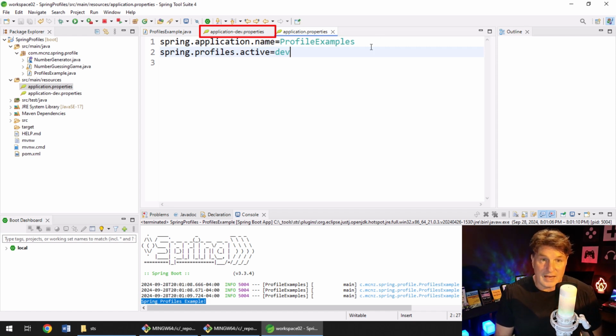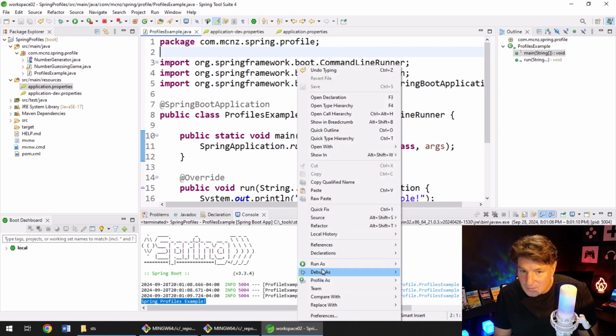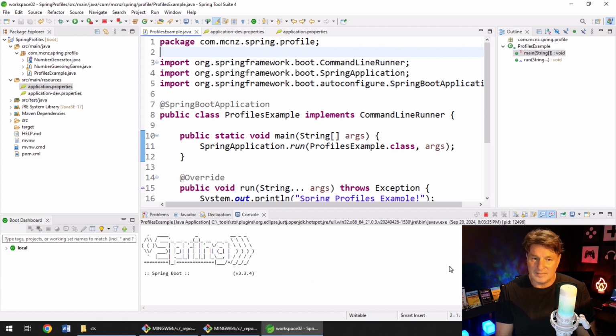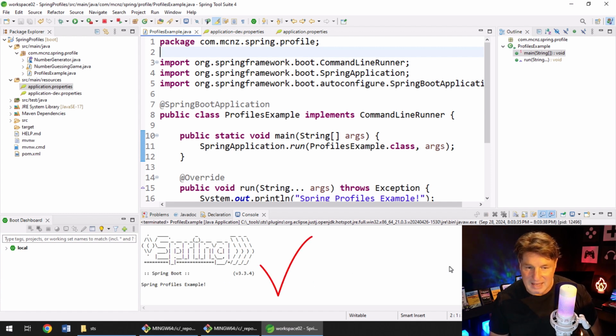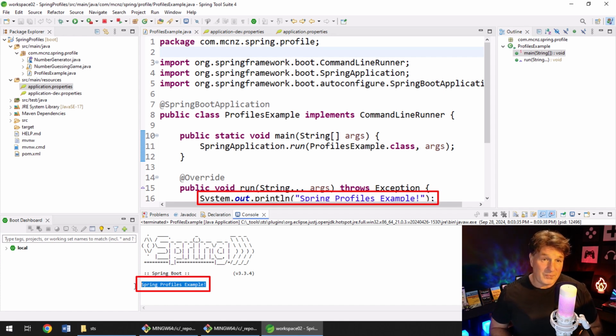So I click Control S, I save. Now I come back to this example here. I say run as a Java application. And boom, the only thing I get is that banner. I don't have all of those superfluous log elements, and then it says Spring Profiles example right there.